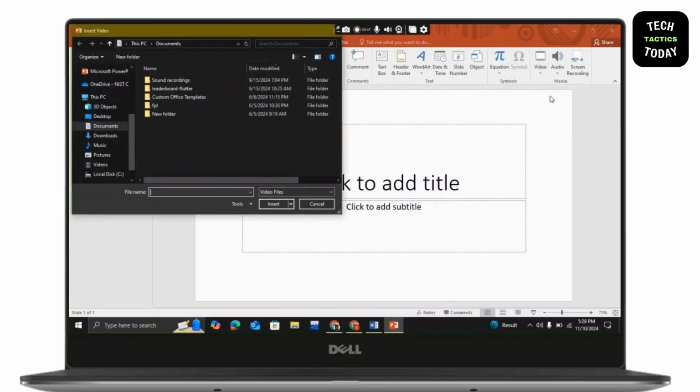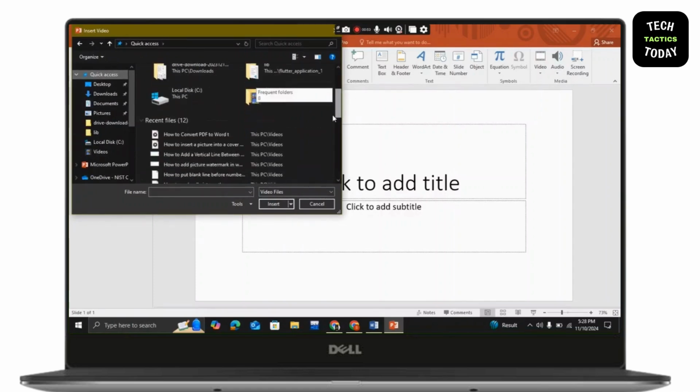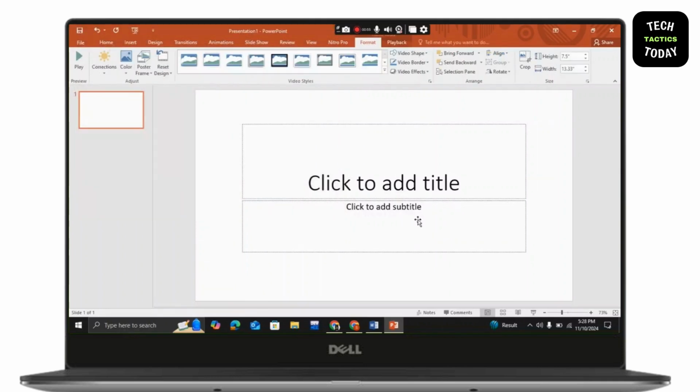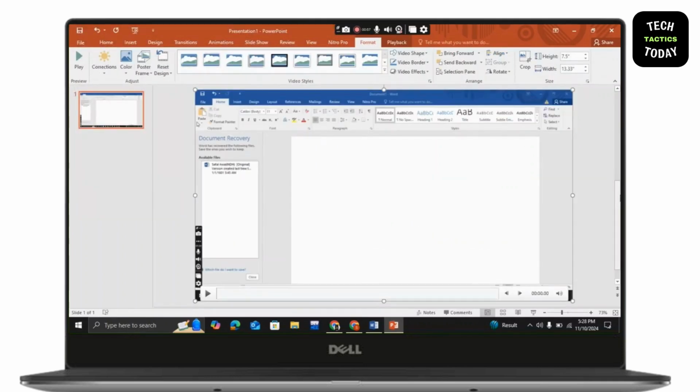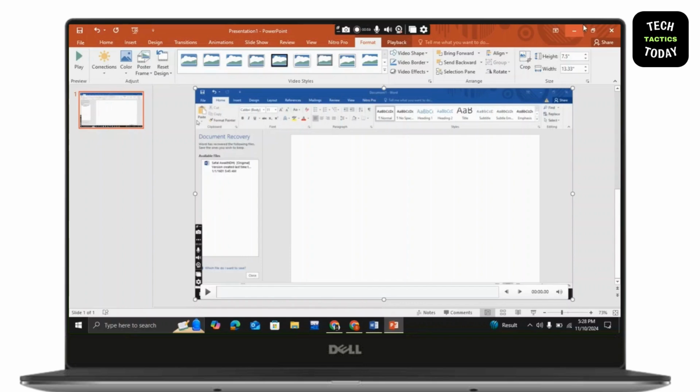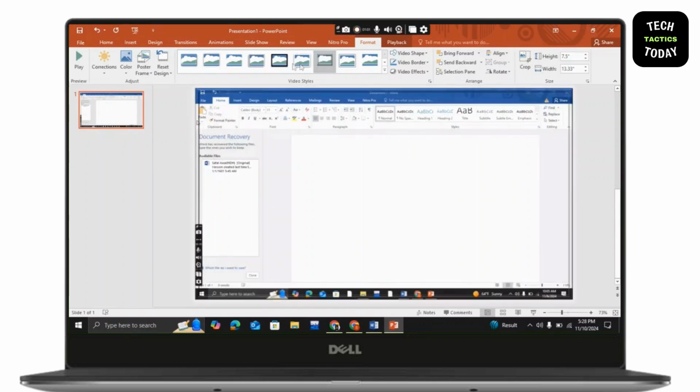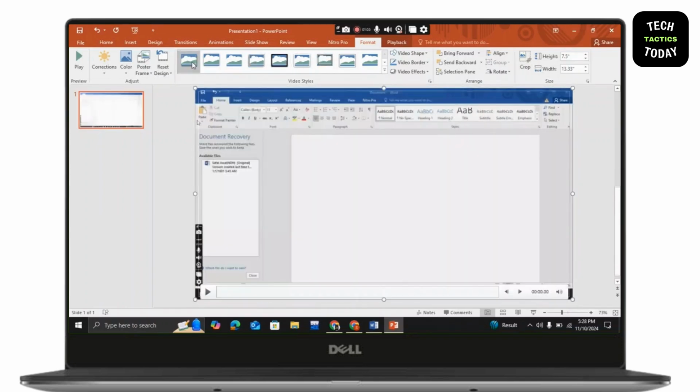So let me select video from my PC, then simply insert any video that you want, just like this. So that's it. That's how you do it. You can also format it the way you want, add borders and many more.